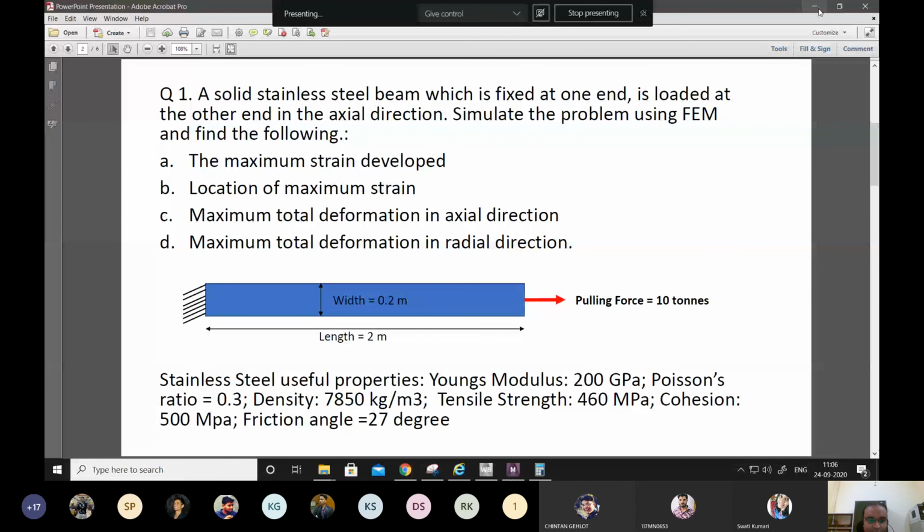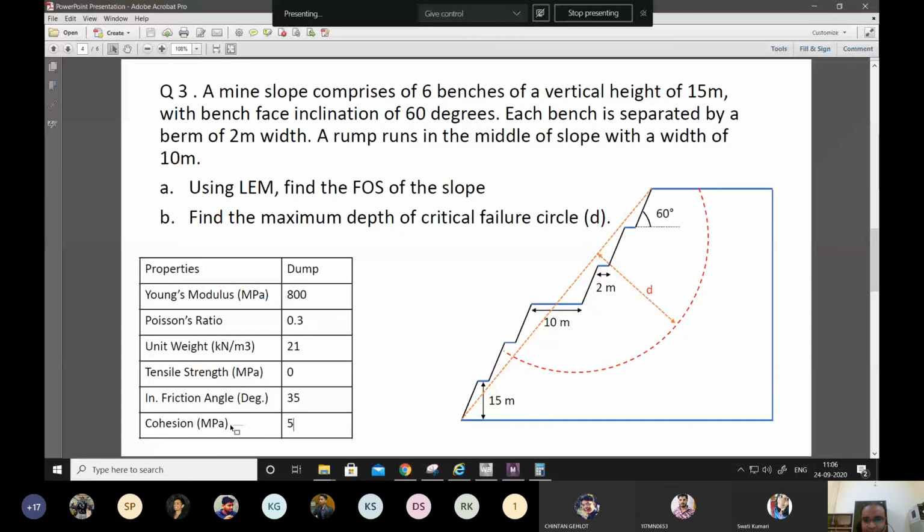I think you caught the culprit here. 5 megapascal is wrong. I think I copied it from somewhere, and yeah, it was here also. Let me check and update it. Okay.